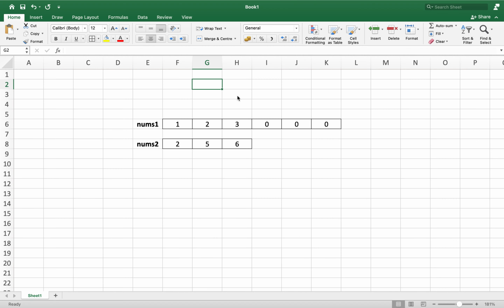We have to solve this question without using any other array, and the first approach that came to my mind was to simply fill the elements from nums2 into these empty cells with zeros, and then run the sort function, which is going to do the job for us. But we have to solve this problem in O(n) time, so we need to follow some other approach.